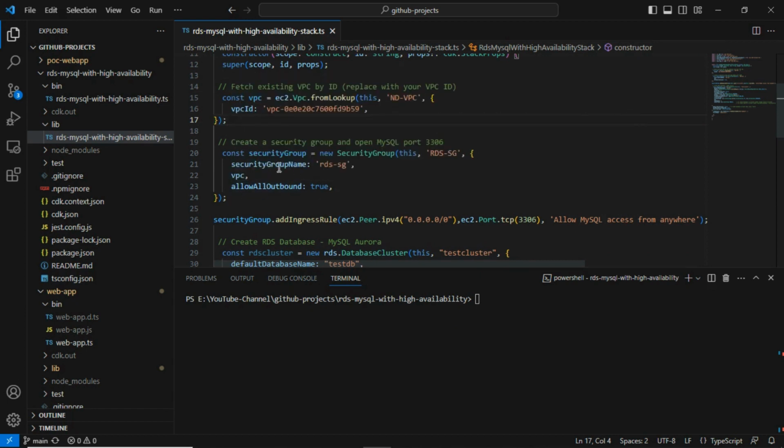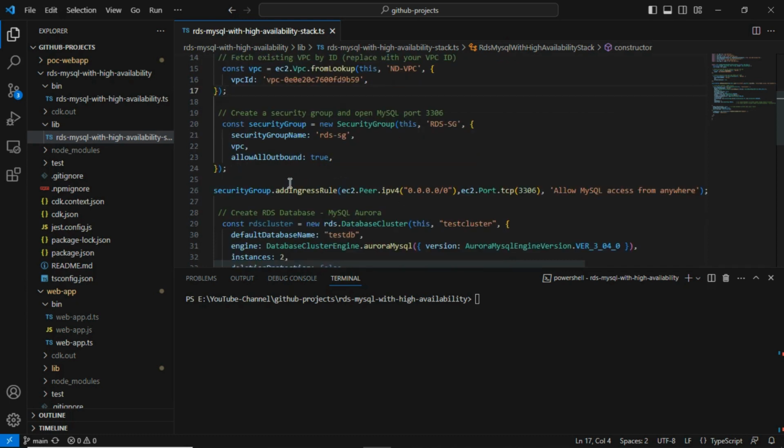Then I am going to create one security group, the RDS SG, and in that security group I am adding the inbound rule, as an ingress, add ingress rule. For practice purposes I am just giving 0.0.0.0, but in real-time cases, if you have any VPN IP address or bastion server IP address, you can add that IP address here.